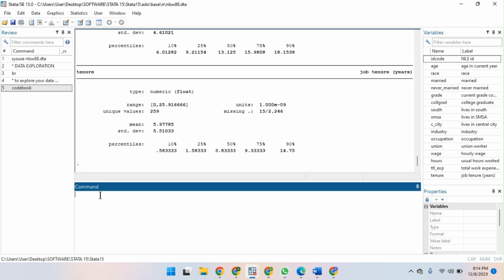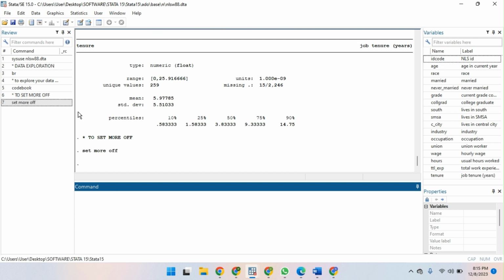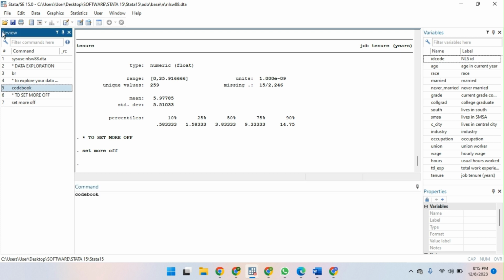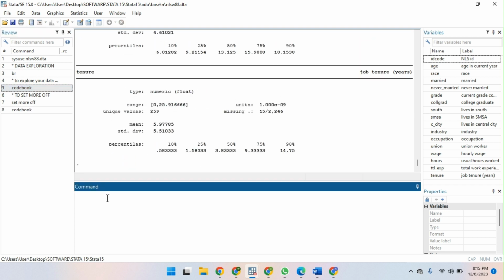To set it off, I'll comment here: to set more off, so that you get your result the way I'm getting mine. Just type the command set more off, in lowercase. Make sure the off is double F. Then I press enter, the code will run, and now come back to your review window and rerun the command codebook, and you'll get your results as simple as this.